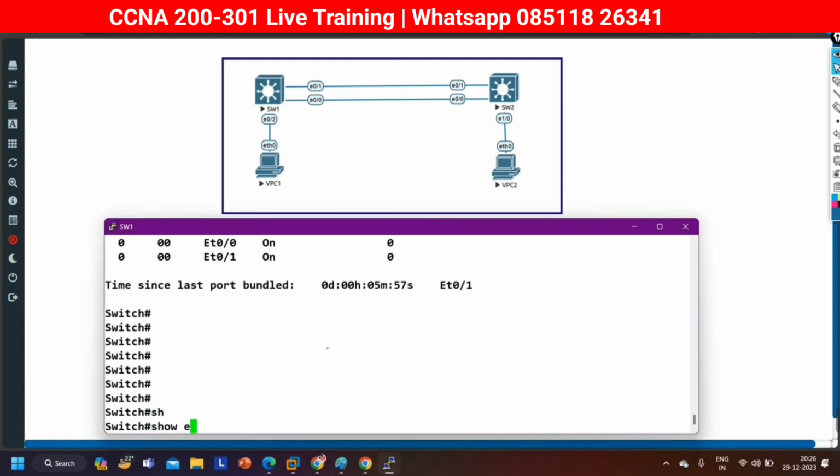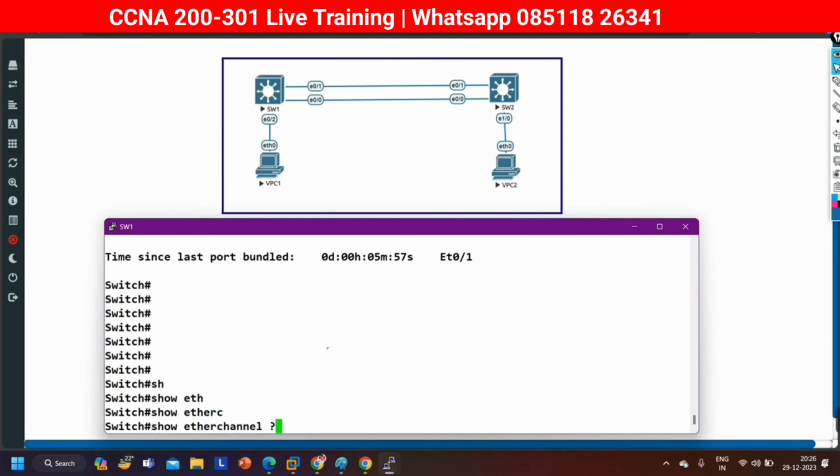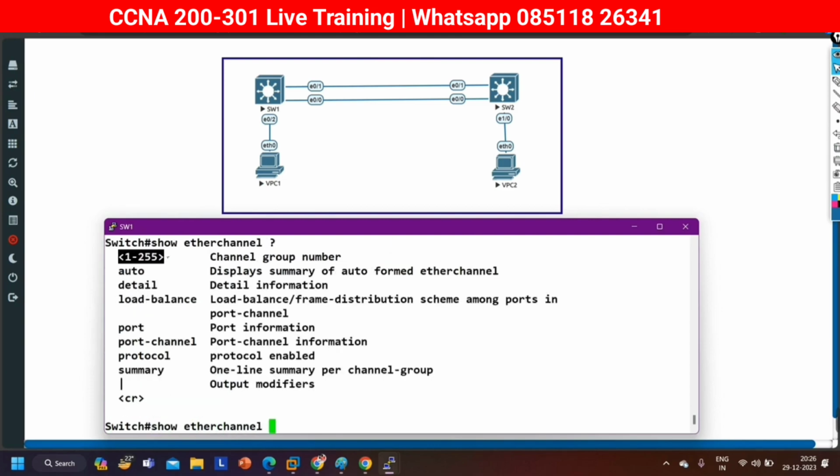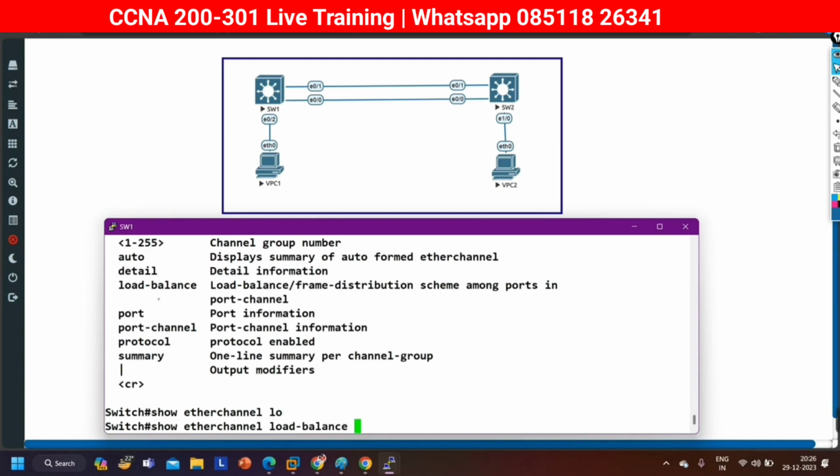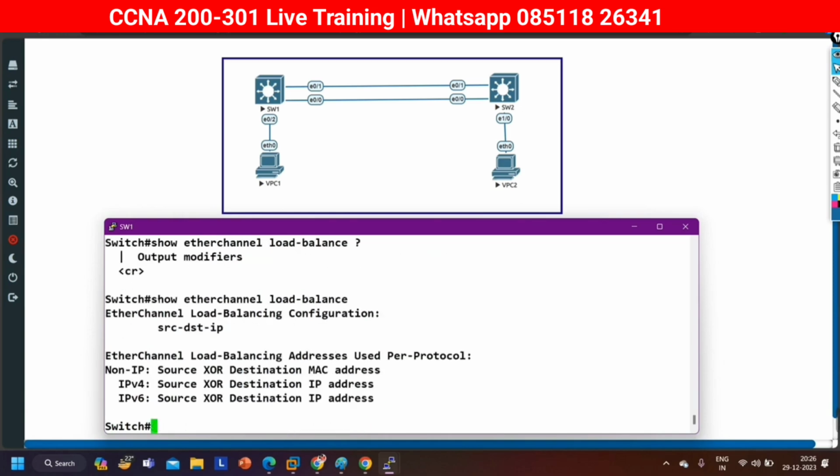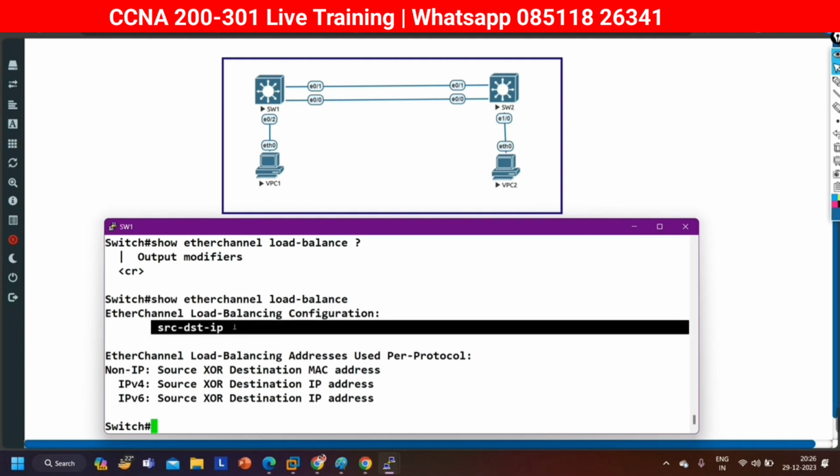We have some verification commands. So show etherchannel, and then we can use all these commands, like port-channel number, and we can use the load-balance command over here to check which load balancing algorithm is running. So which load balancing algorithm is running by default? Source and destination IP address, meaning on the basis of source and destination IP address this switch will perform load balancing.